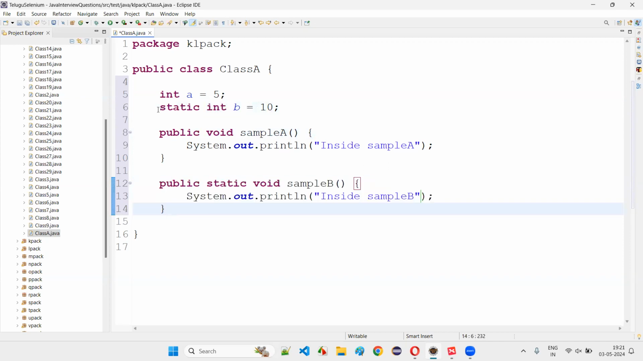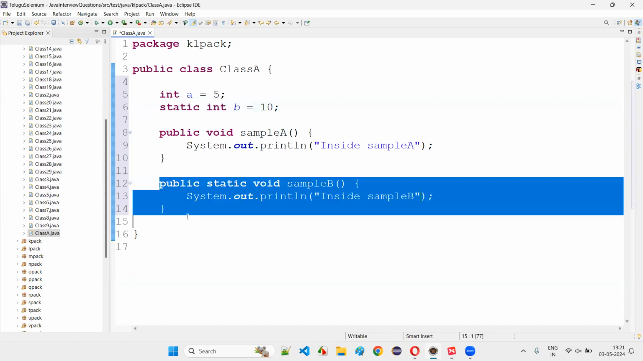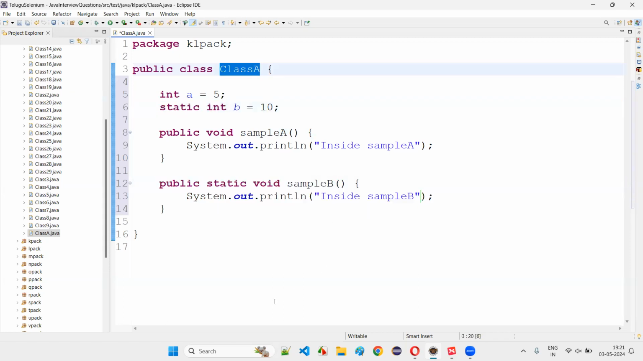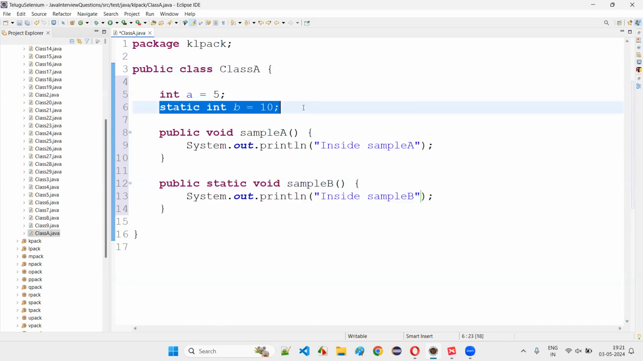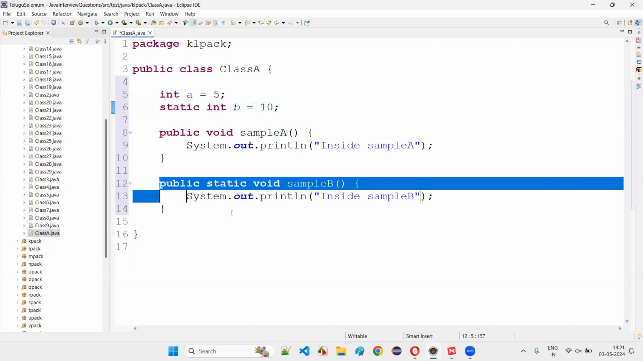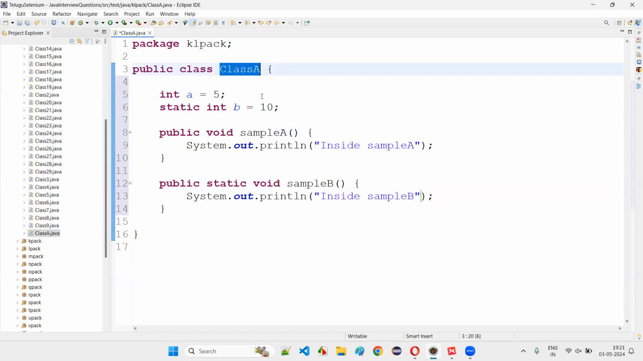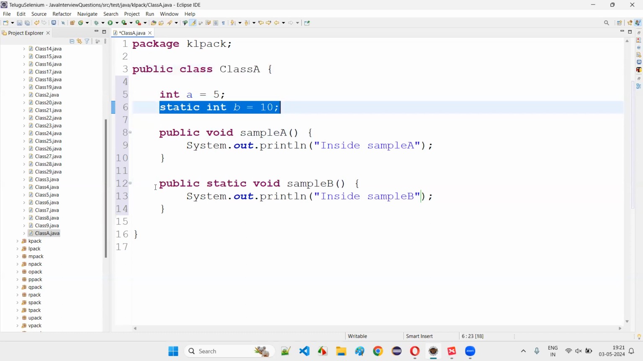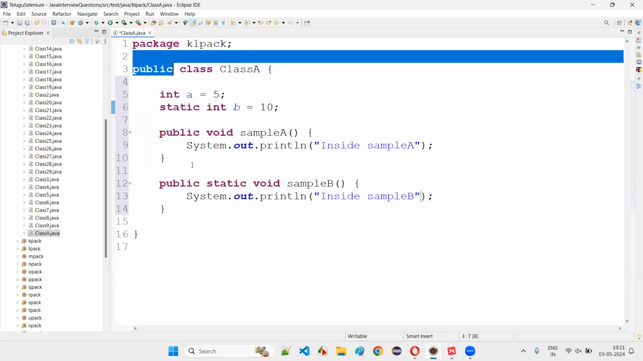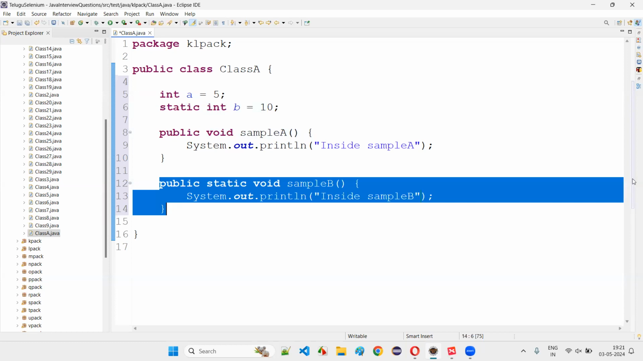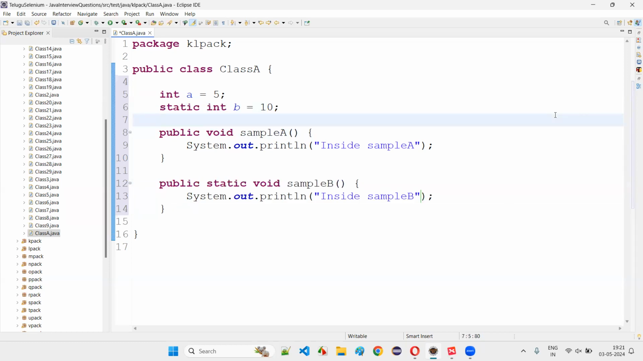All the static stuff like static variables and static methods belong to the class. They're common things, guys. Static stuff are common stuff. For this particular class, you can create any number of objects, but for all the objects, the same value will be there, the same method will be there. It's a common variable for all the objects of this class. It's a common method for all the objects of the class. It's not specific to any object. That's why we call them class variables and class methods.